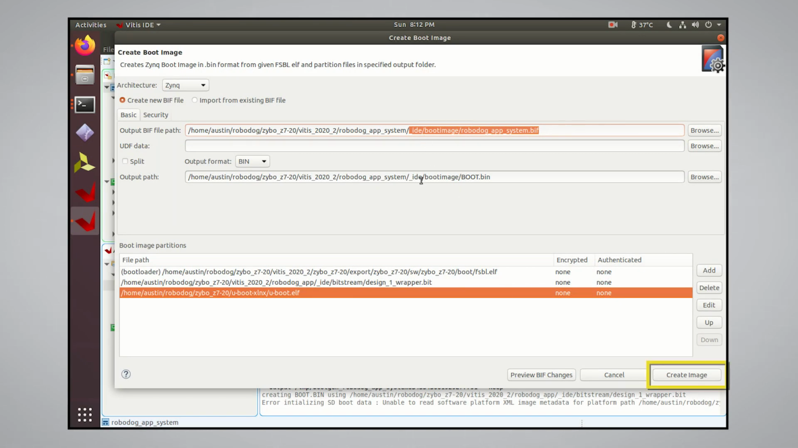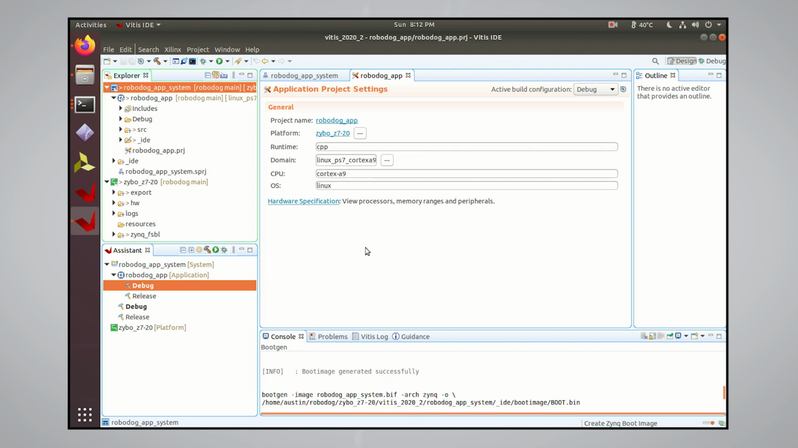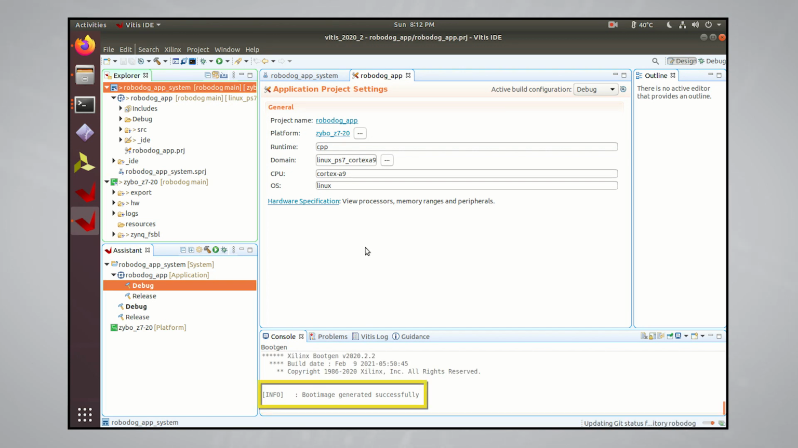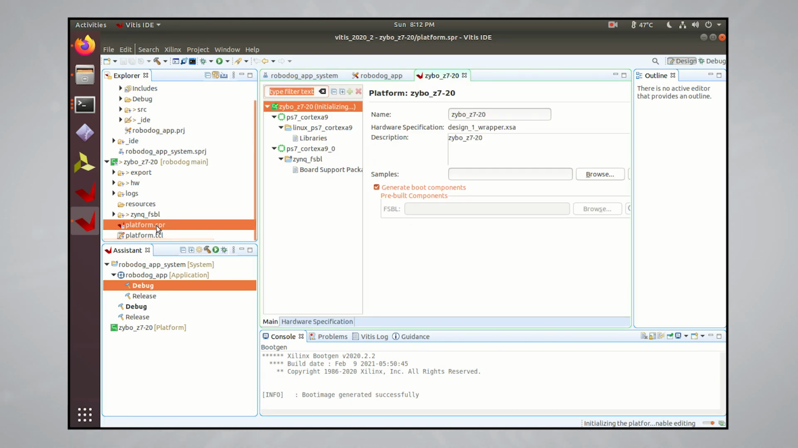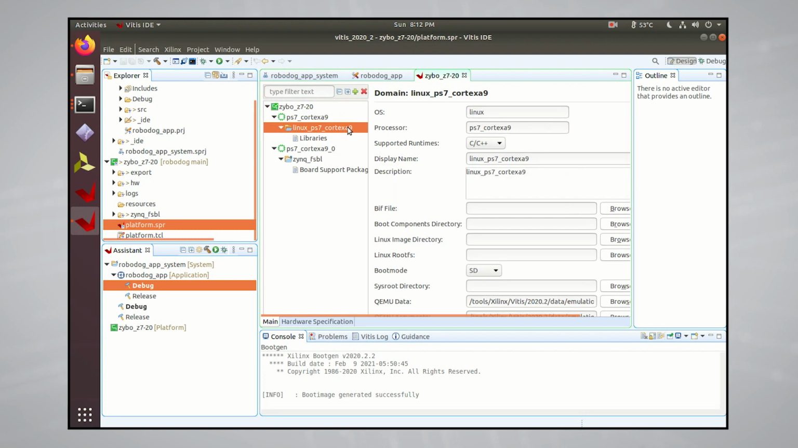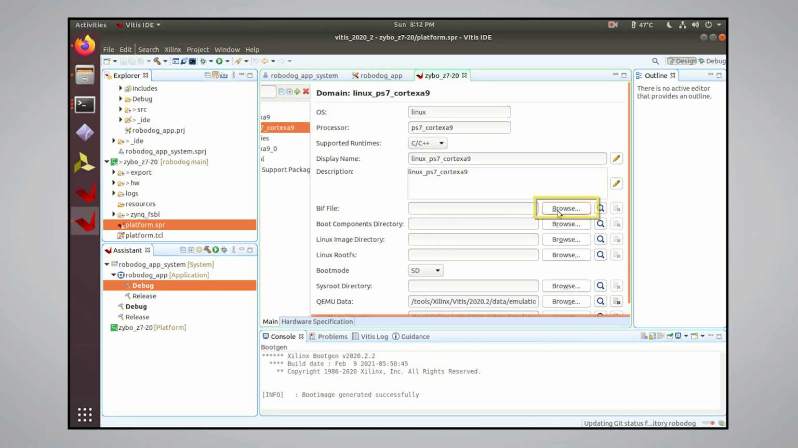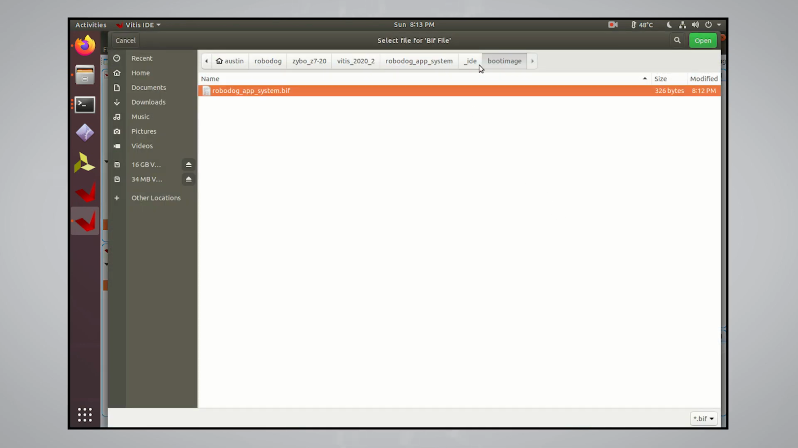Next, click Create Image, and a few seconds later, you should see a boot image generated successfully in your console if everything went well. In your platform project, double-click on platform.spr, go to Linux PS7 Cortex A9, click Browse, where it's looking for a BIF file, and make sure you go to that _IDE directory we were looking at earlier, and select the BIF file.